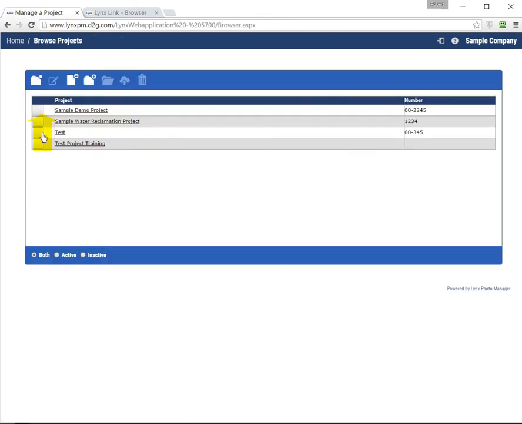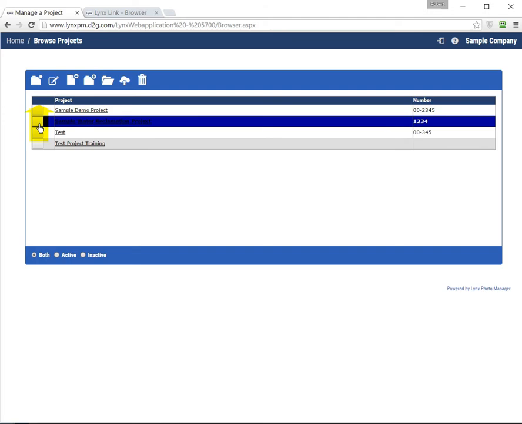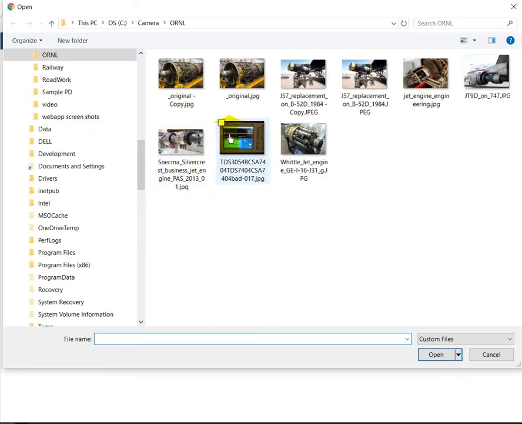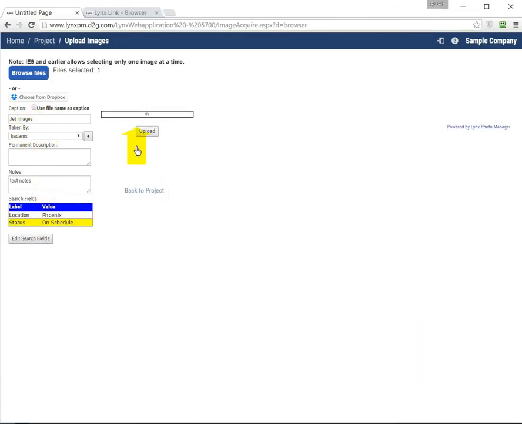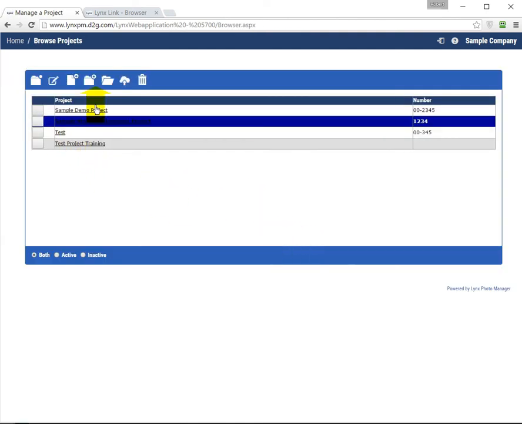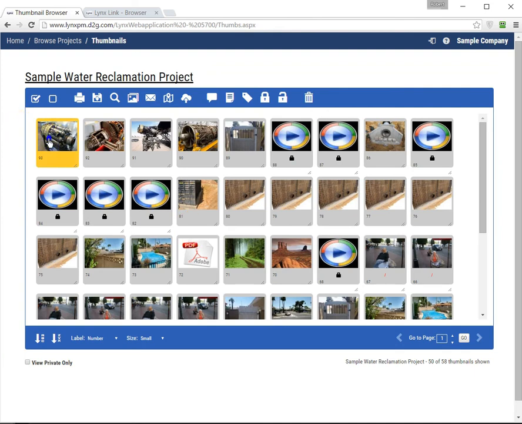We select the project that you'd like to upload to, click on the Upload icon, and browse to the files. Pick whatever image or images you'd like to upload. Put in your captions, notes, search fields, upload, and you're good to go. So now if we go back to our project list, pick that project in view, we'll have the additional image that we just uploaded a moment ago. So you can upload within the project, you can upload from the project list.